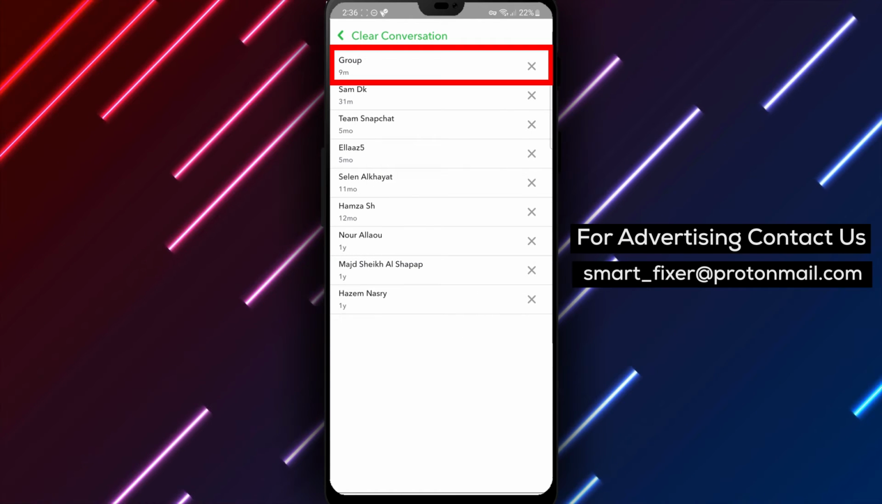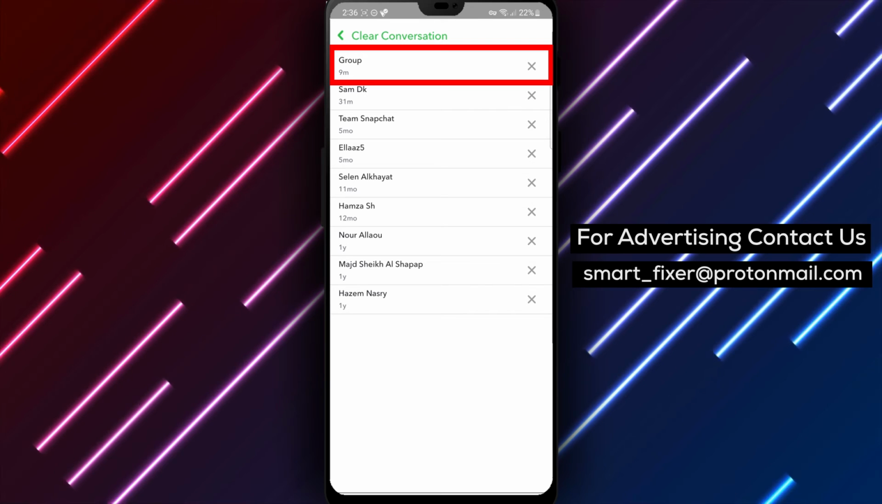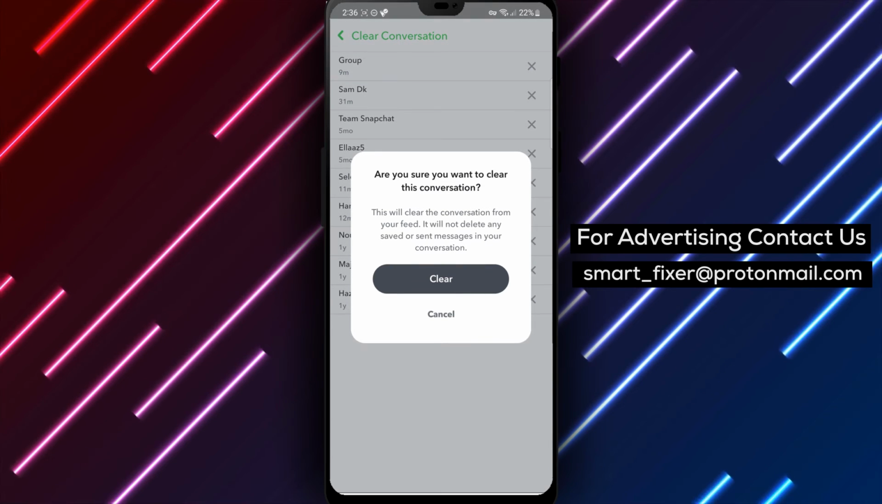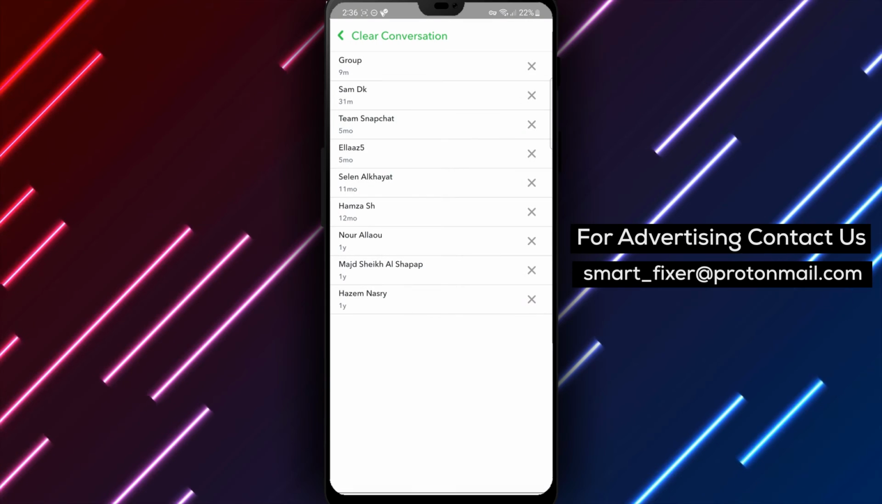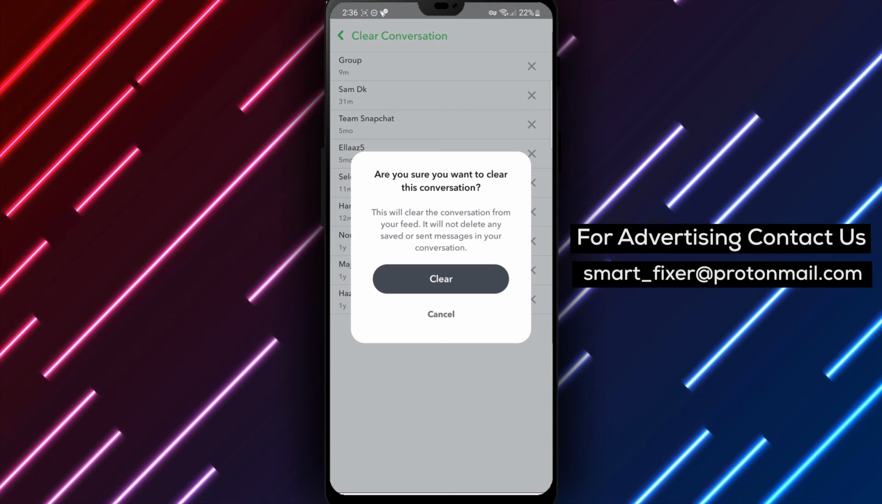Step 5. A confirmation message will appear asking if you want to clear your conversations data. To proceed with clearing the chat history, tap on Confirm. By clearing your conversations data, you can declutter your chat history and start fresh with a clean slate.